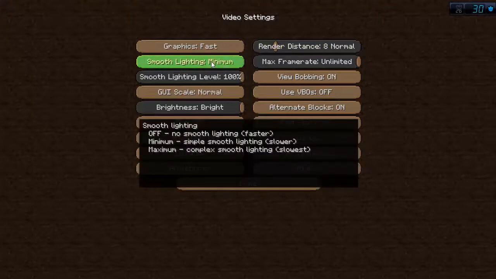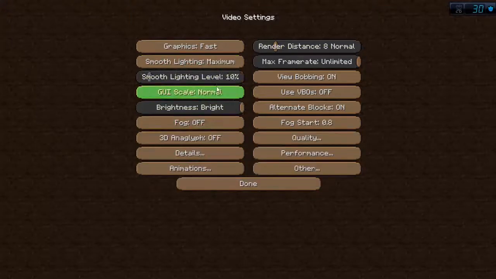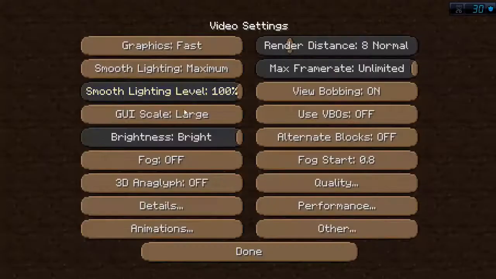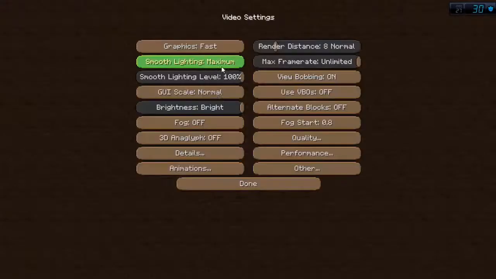Smooth lighting, I want to keep that off, but I'm going to leave it to maximum, and if this is off, then that doesn't really matter. GUI scale might be faster, you can turn it to tiny or small. I used to play with small before actually. I'm going to leave it normal.